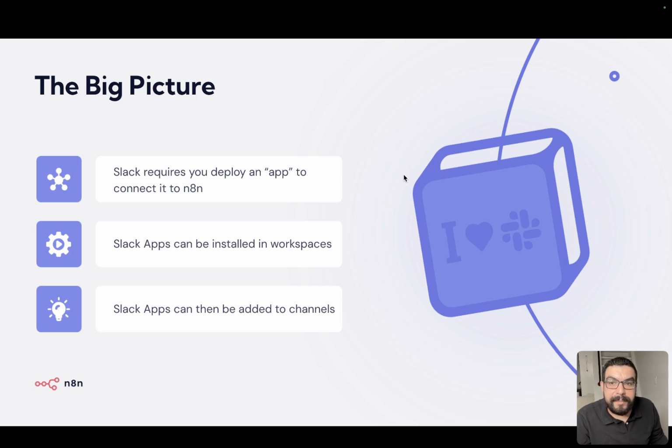So let's talk big picture. What are Slack apps? Slack requires you to deploy an app in order for you to connect it to N8n. So think of the Slack app as the intermediary that does the connection between N8n and the Slack interface. Slack apps can be installed in workspaces, so this allows you to deploy it within your organization, and Slack apps can then be added to channels individually. This allows for you to have more granular controls of your Slack app deployments.